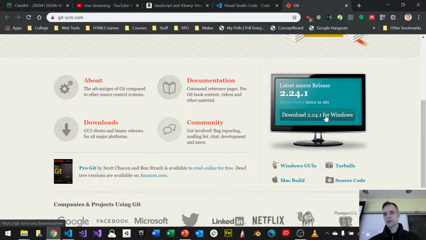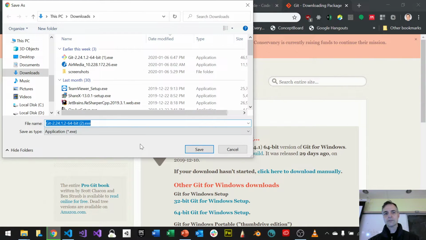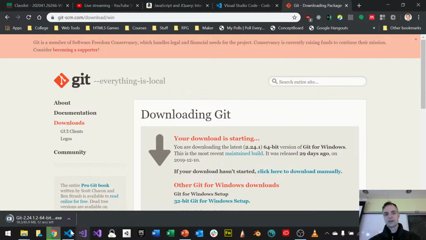So I'm going to go down to download Git for Windows. And I'm going to download it, and I already have it, but I'm just going to put it in there anyway. So it's a bit of a download. It's 45.9 megabytes, it looks like, right? There we go. And then I'm going to launch it.